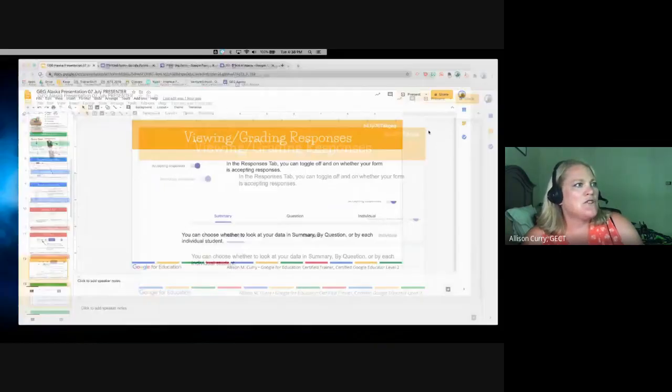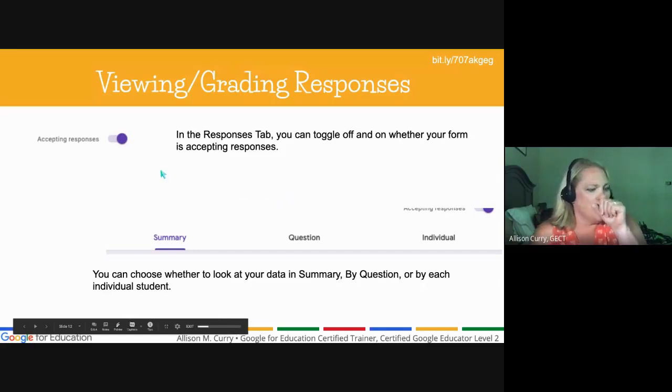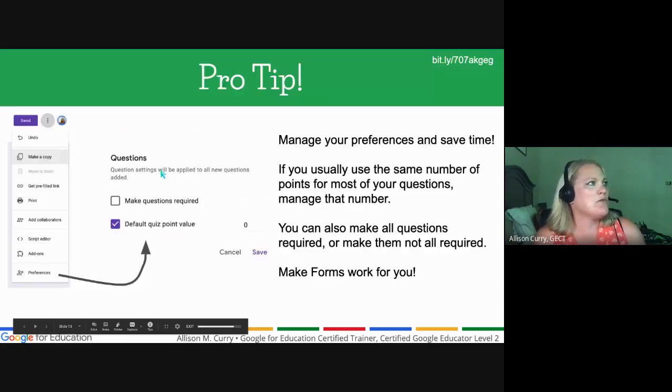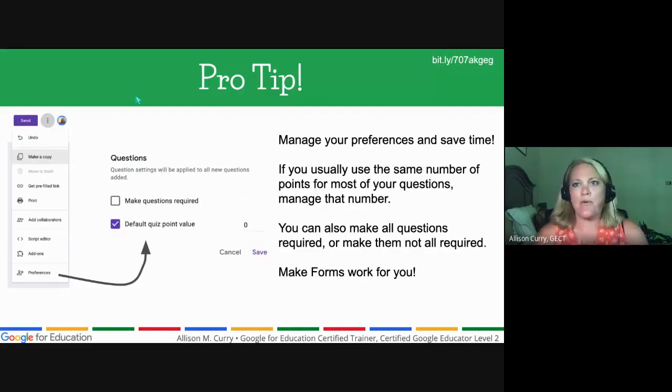All right. So if we go back to my slides, we went through that. I'm going to go through a couple of my pro tips. These are things that I like to do and just share with you so that maybe it'll help you if you're going to keep using forms as quizzes.